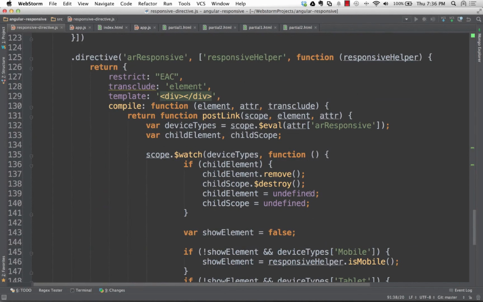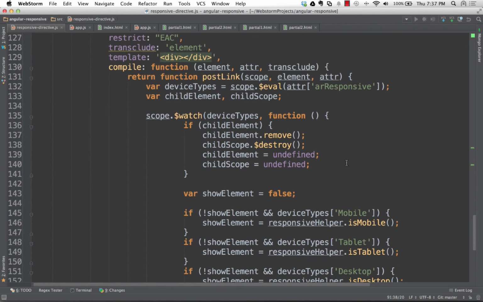And I don't know if any of you guys have seen my examples before, but I always do very, very simple stuff that shows it. You can build on this, make it more complex as you want. But this other one is just AR responsive. So this one here, you actually pass in an array of device types.